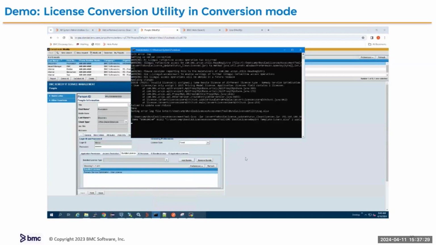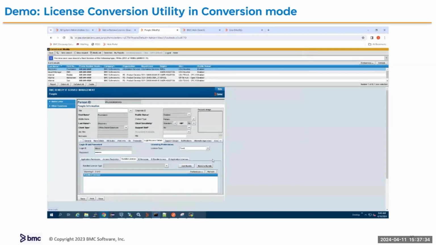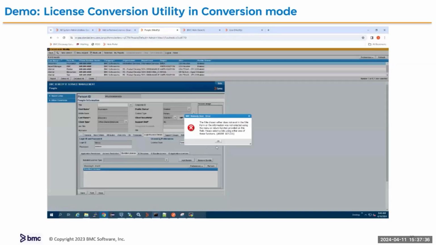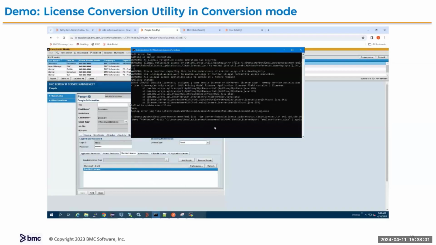In order to fix that, we can just go ahead and clean up this one, remove bundle, and save it. Fine. So now the bundle license is removed and the license type is fixed. In order to fix this specific user, we need to go and fix the foundation data for the site, and then we have to rerun.